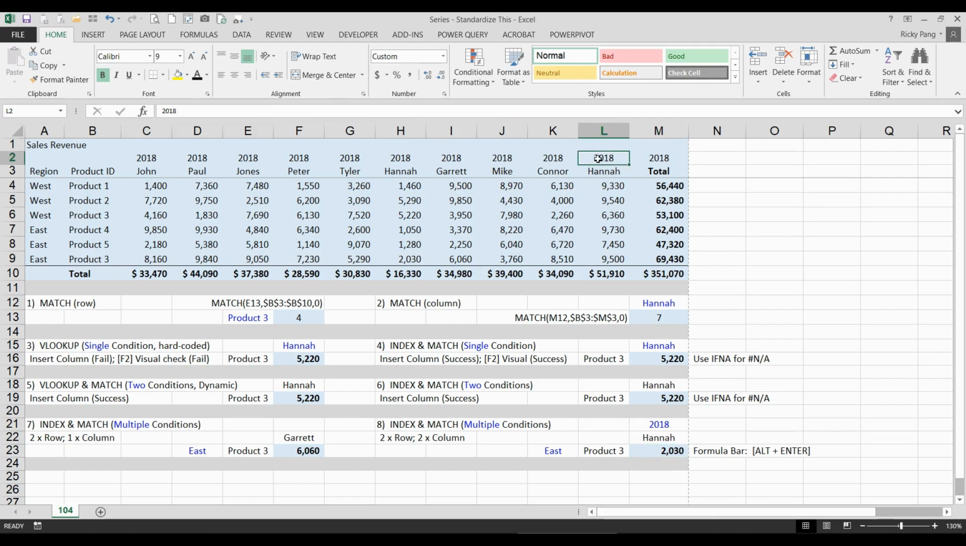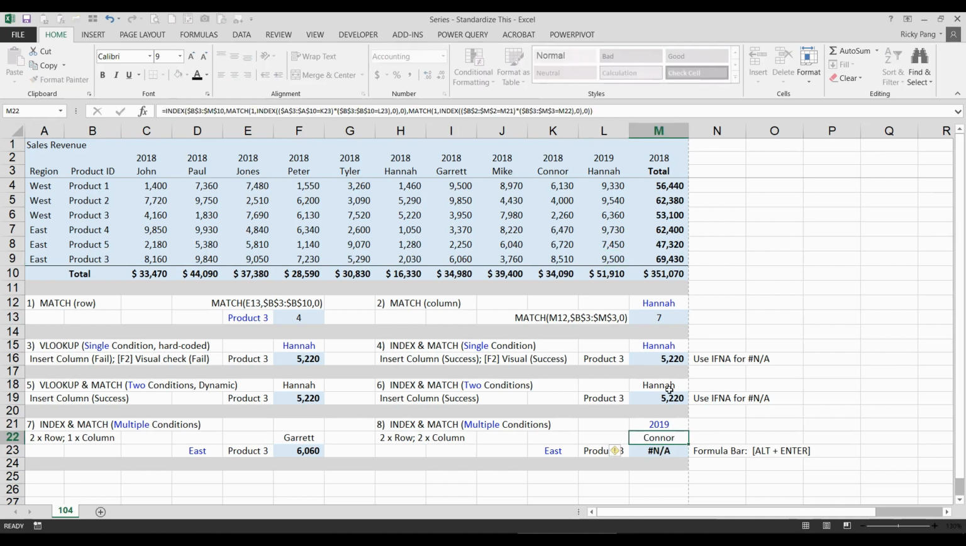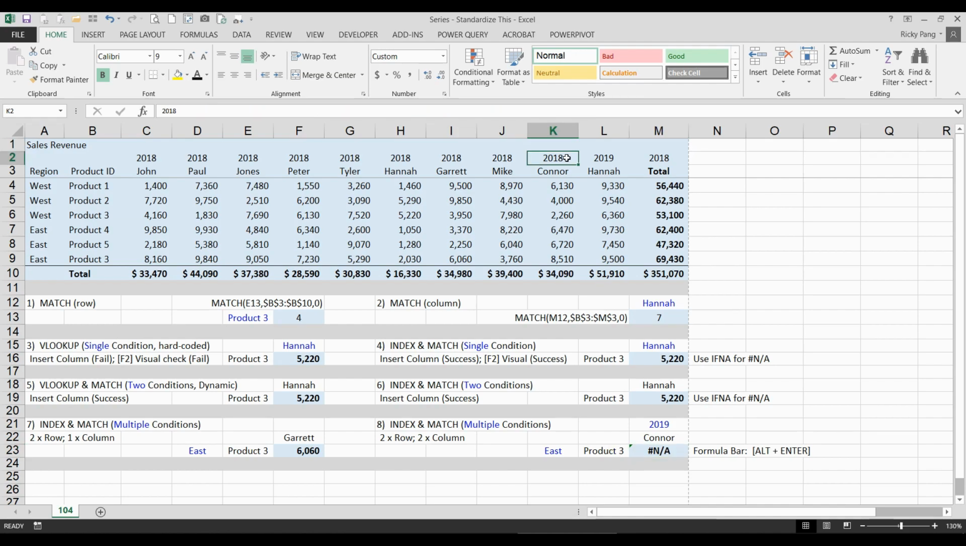Now let's change this date and make it 2019. Let's look up 2019. There it is. We can even change this name to make it Connor. Connor doesn't exist because it's 2019. There is a Connor, but that's only 2018. Let's change this to be 2019. Yes, we have an exact match. That satisfies 2 conditions for the row and 2 conditions for the column.